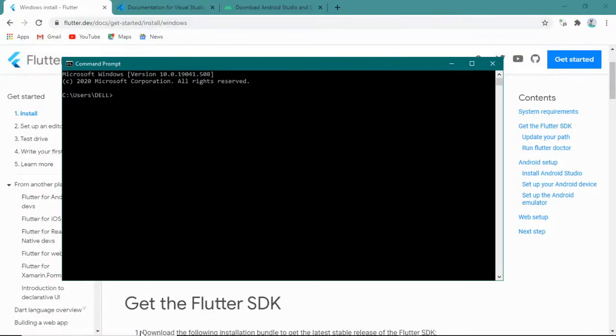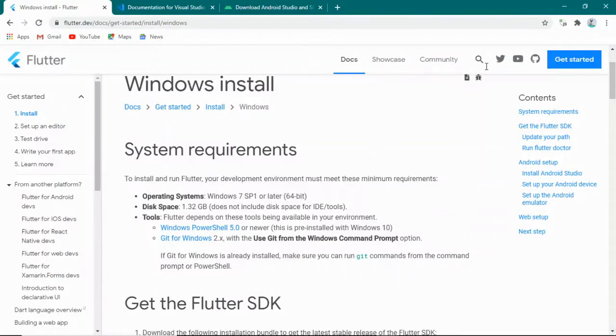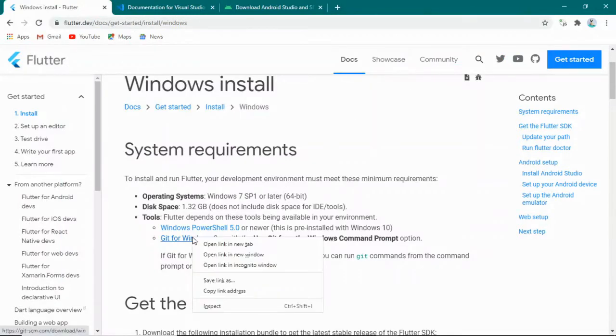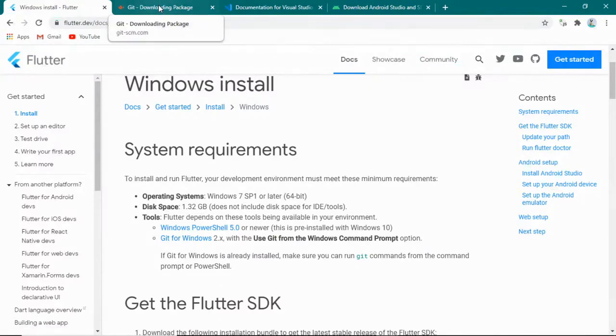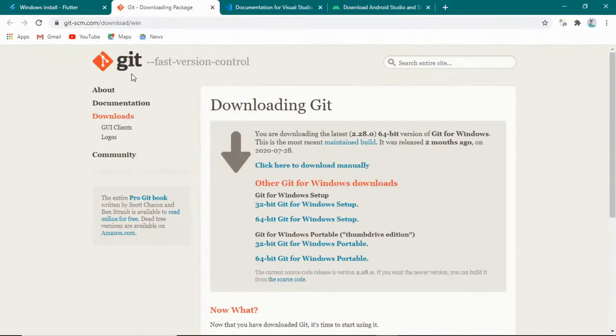So I'll get this pop up. Type git, then enter, okay. You can find this sentence: git is not recognized as an internal or external command, so you can know that Git is not installed, okay. So right click on it, you can find open link in new tab, so you can go through it. You can get the official website of Git.